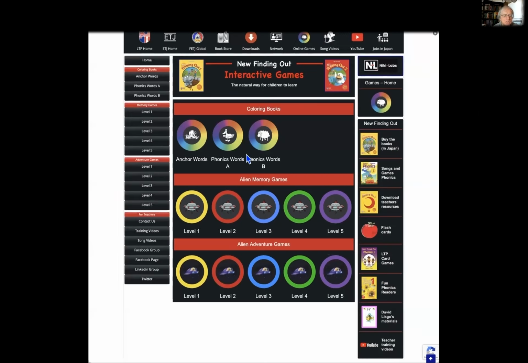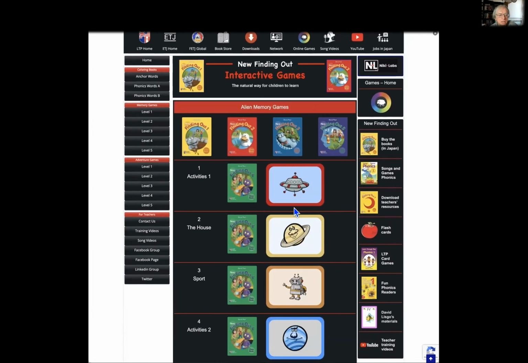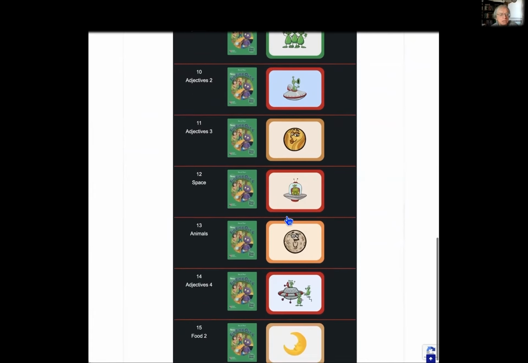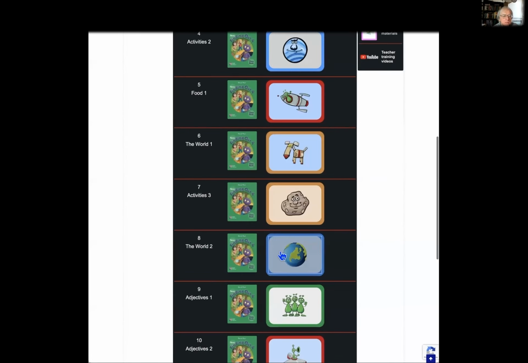Let me just go back and give you a different demonstration. A memory game. There are memory games. This is book 1 of Finding Out, book 2, book 3, book 4, book 5. Let's choose something a bit more difficult. Within any book, you'll see lots and lots of memory games.